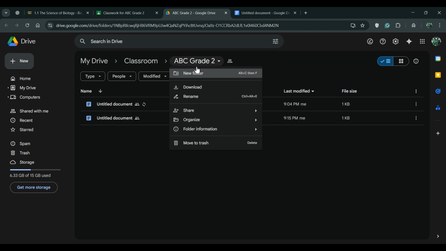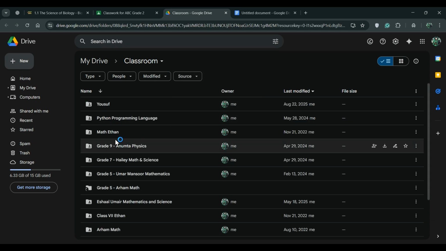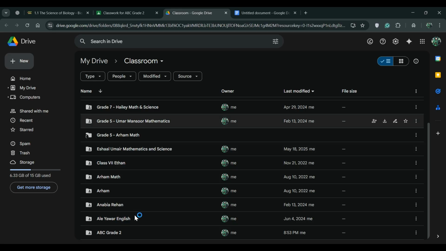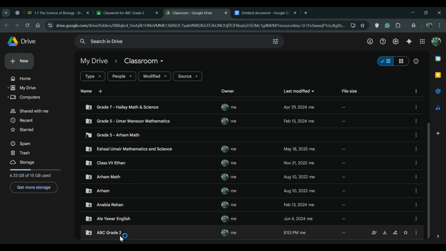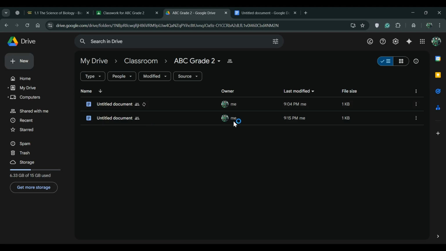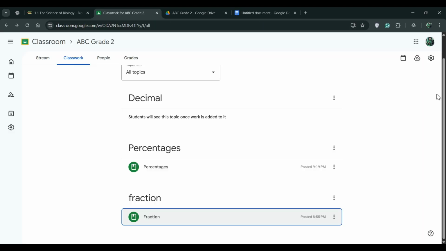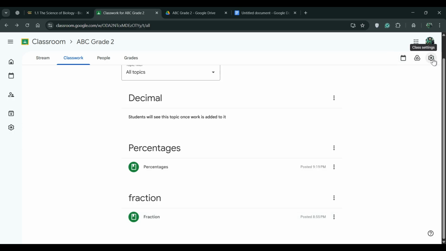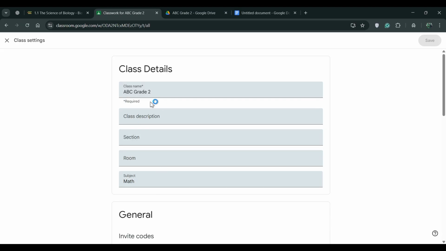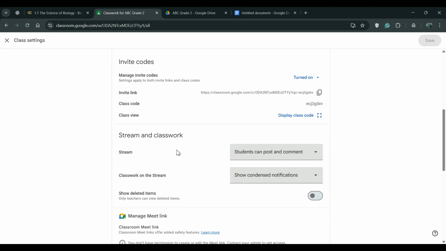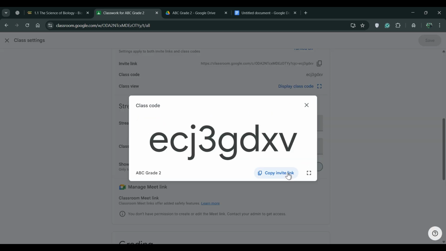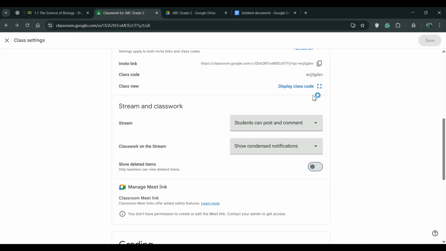This is the folder. If you go to classrooms, you can see I have all the classrooms here, and the classroom I just made is ABC grade 2. I'll open it, and here we go. It can also connect Google Calendar to it, and you have settings. In settings, you can change the details of the classroom. You can turn on or turn off the invite codes of the classroom. You can copy the invite link. Well, there's no way to change it, it's just there for you to copy it.